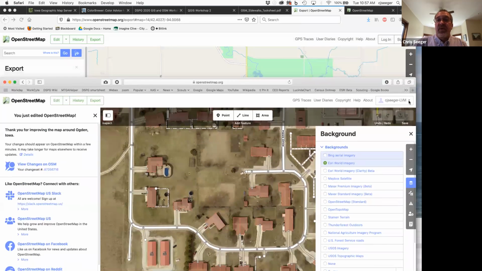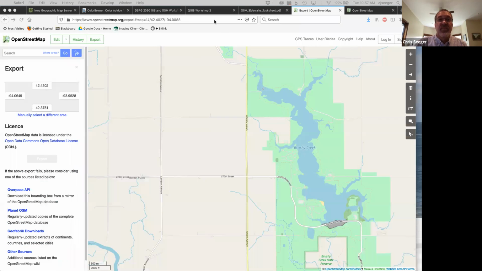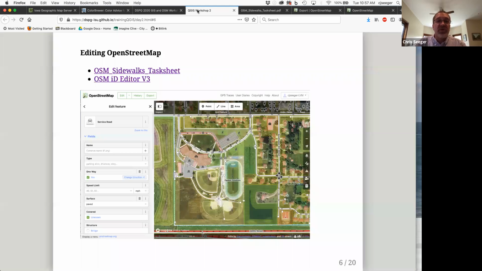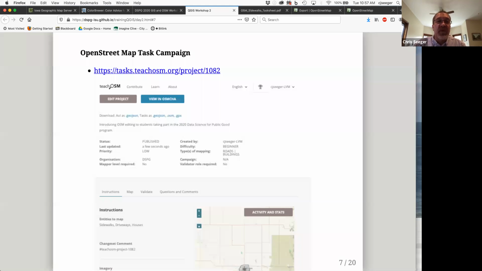The next item that I have, going back to our workshop here, is we're going to work on an OpenStreetMap task campaign. We're going to do this for the next half hour. And so I'll give you a URL that you need to go to. And again, speak up if this doesn't work, because this is the part that I cannot really do unless I get your feedback if it's not working.